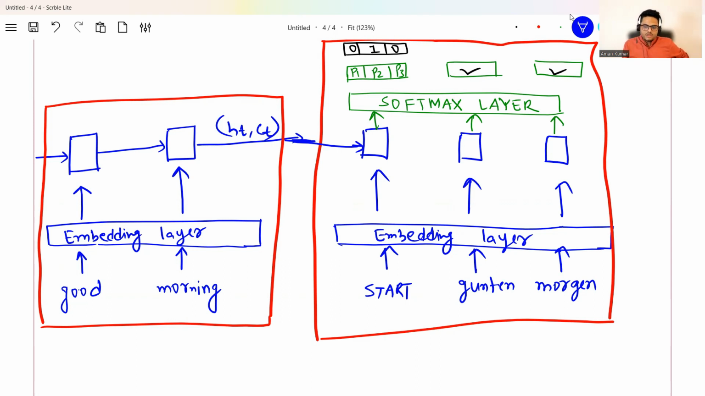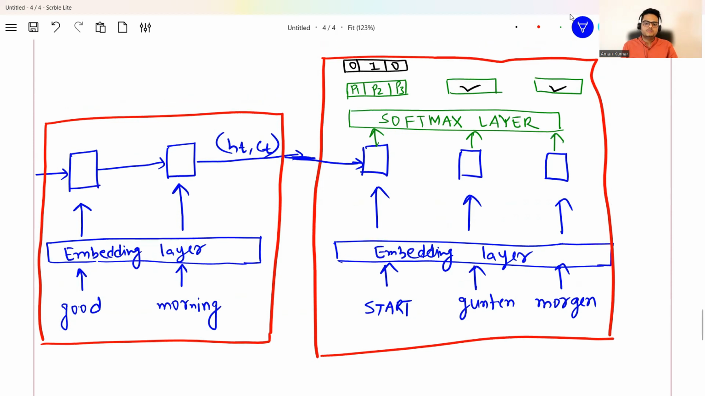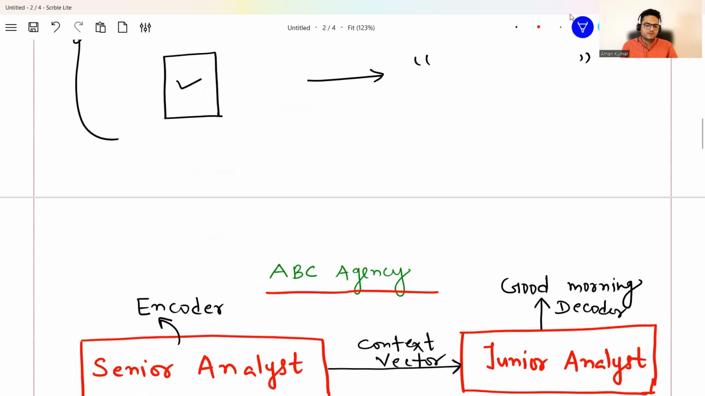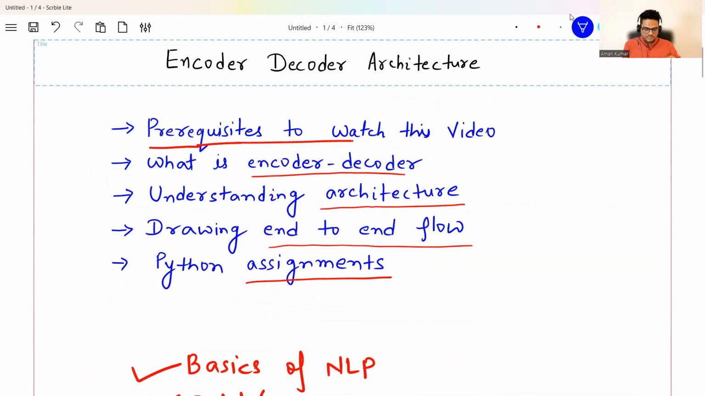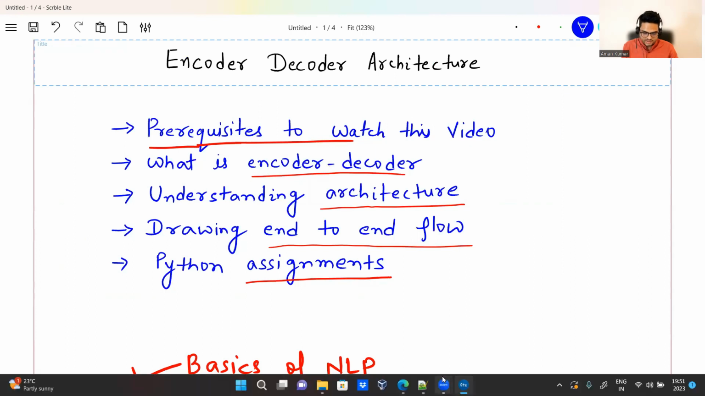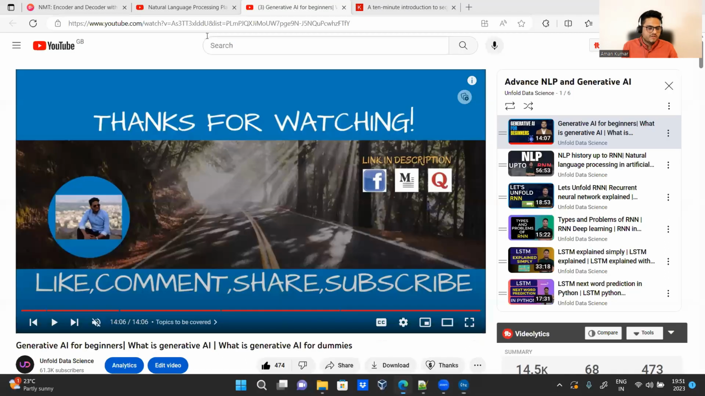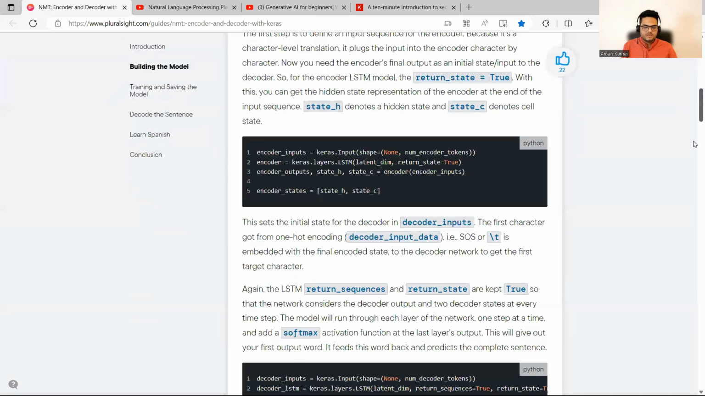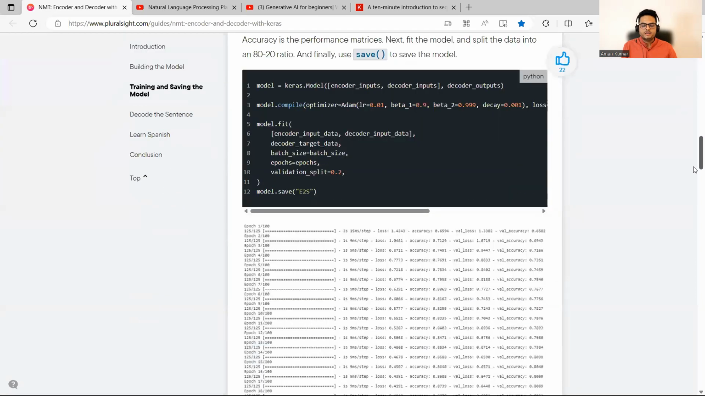Now I'm going to show you some Python resources which you can refer to if you want to do an assignment on this. As you know, these are complex concepts to understand. I will show you two different links. First of all, thumbs up, courtesy and a shout out to Mr. Gaurav Singhal. Here, NMT encoder decoder with Keras. If you see this, I have run this personally. It works very well, and you can take this.